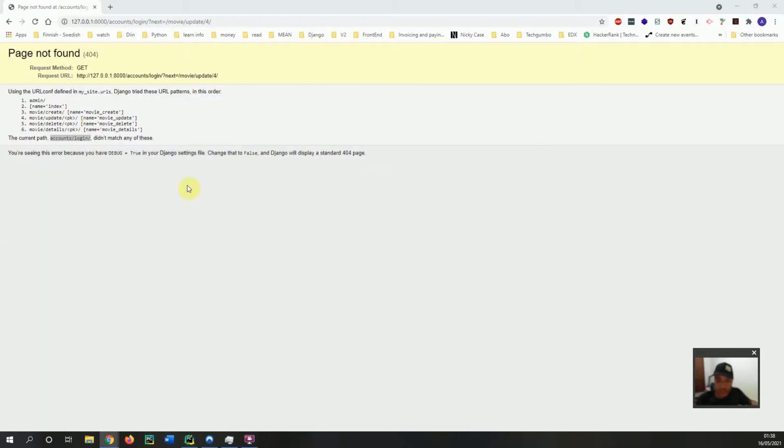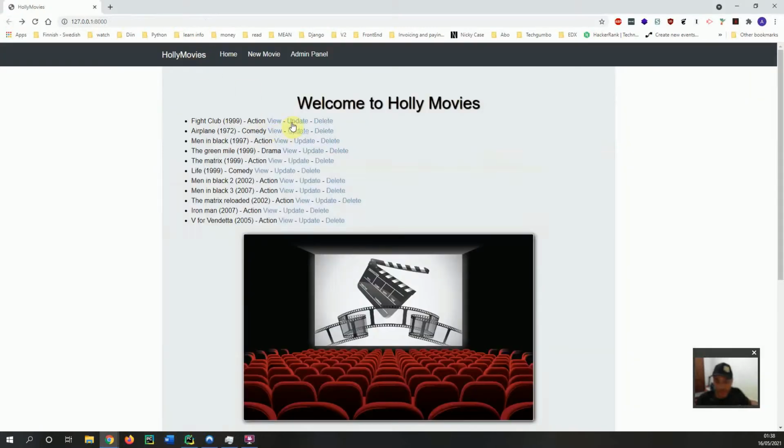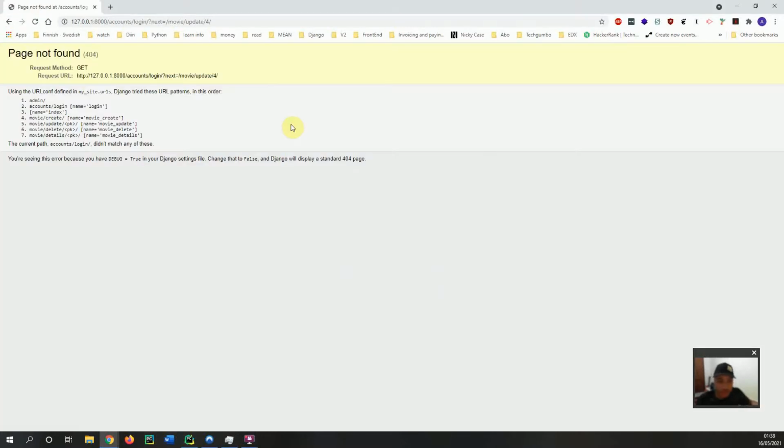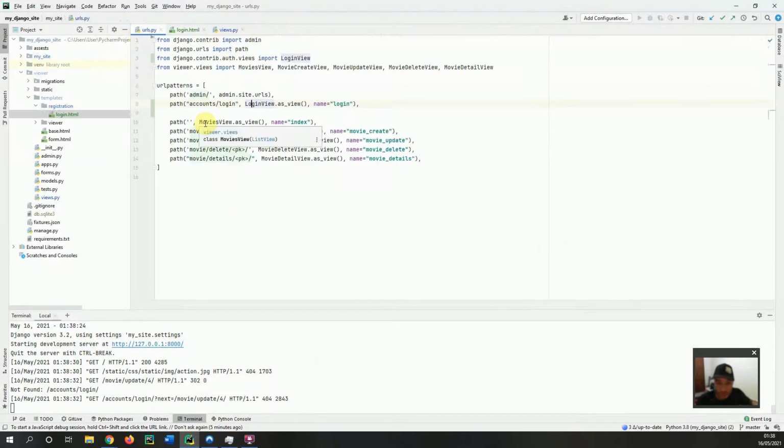So let's go back to the first page of the website. This is good. If I try to update, oh, what's wrong? Accounts/login did not match any of these. I'm pretty sure I have put it there. So let's see what's wrong. Accounts/login.